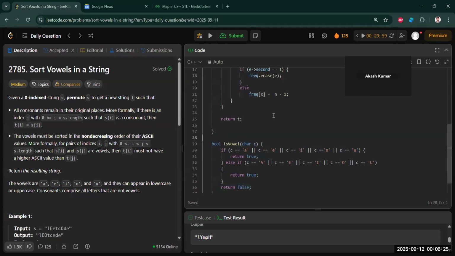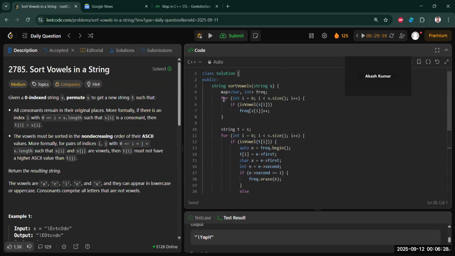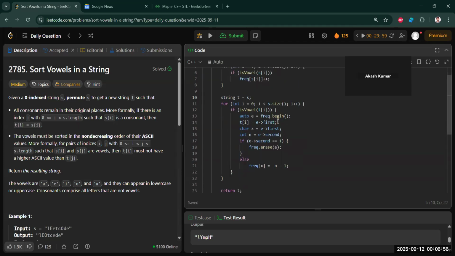The code is like this. What I have done here: the frequency map is a map with character key and integer value. I have a helper function isVowel, which checks if the current character of the string is a vowel or not. I count and increase the frequency of that vowel in the frequency map. Then I copy s into t, the resulting string, and iterate over this string again. If the current character is a vowel, I have to do something, but if it is not a vowel, I do nothing.